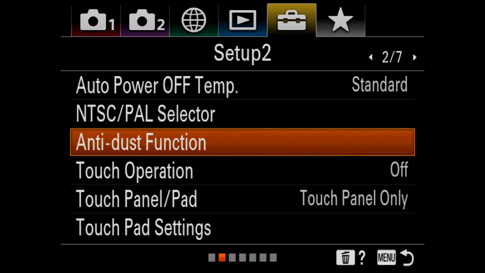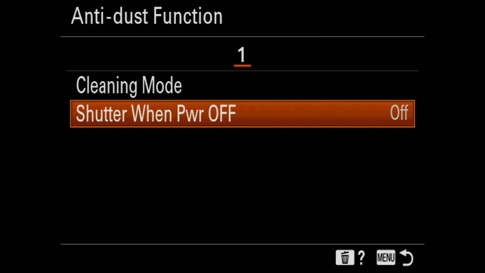And this is a new option in firmware version 2.0, anti-dust function. There's a cleaning mode in there, and there's also an option to have the shutter close when you power off the camera. Now, this is something which a lot of people have been asking for a long time, and it can be very, very useful. If you're working in a dusty environment and you want to be able to change your lenses and try and keep the sensor clean, it's a good option.